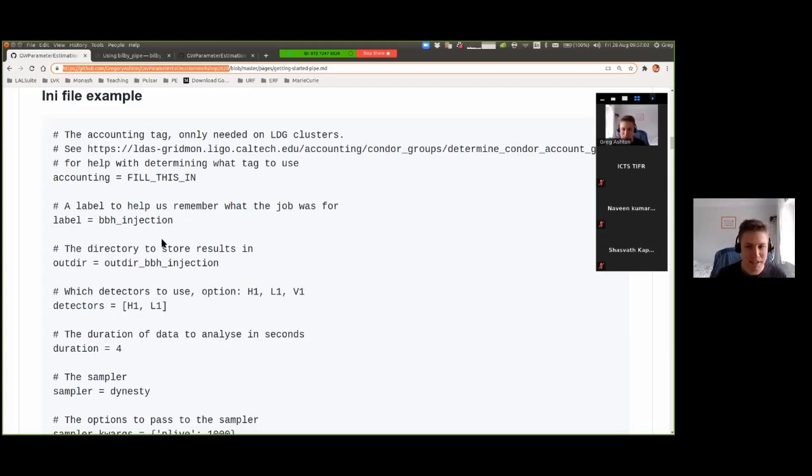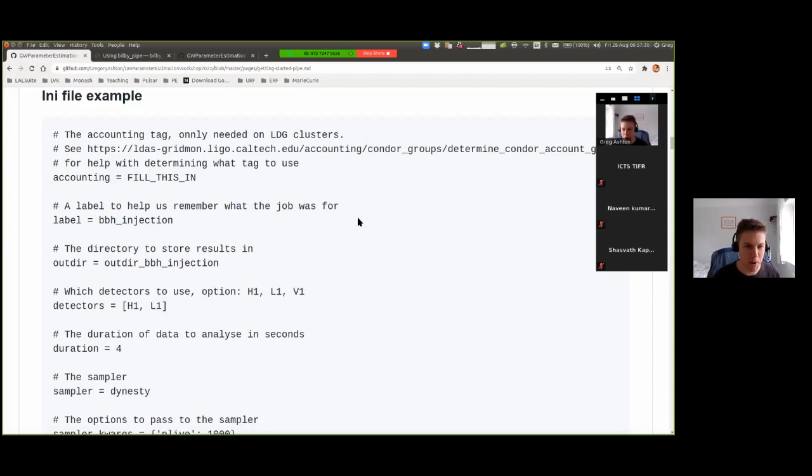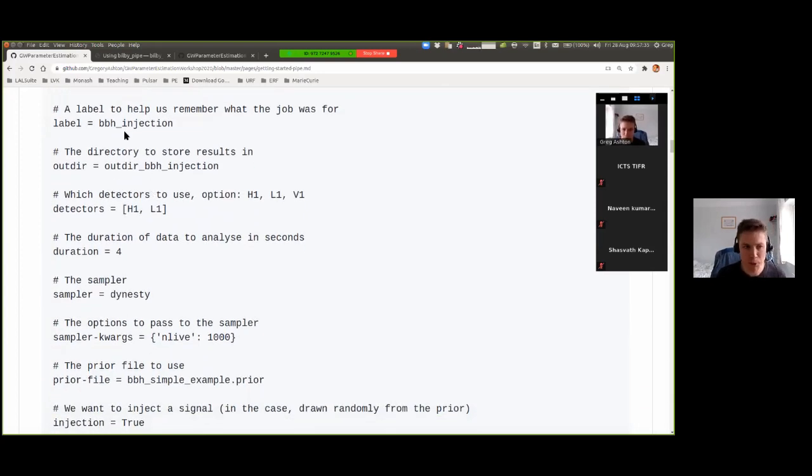The accounting tag is something which is used on LIGO data grid clusters, and it's a way to basically track what computing is spent. If you're part of the LVK collaborations, then you'll know about this and you'll know what to fill in. If you're new and you don't know, then there's a link here which you can follow to determine which tag you should use, or you can ask your collaborators and they'll be happy to help you out, no doubt. But for local jobs like we'll be running today, you can ignore this element. Okay, then the next one is a label. This is just a simple label. It's useful to remember what the job was for.